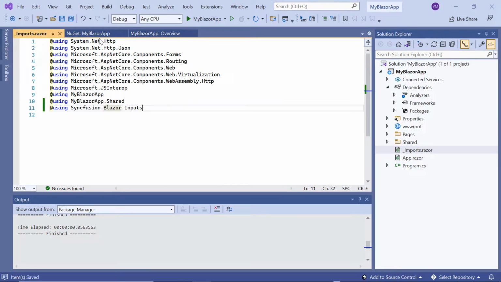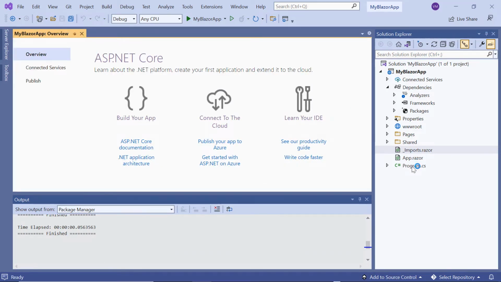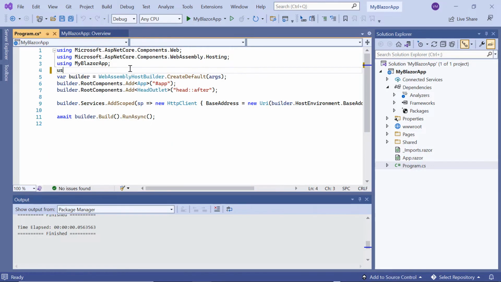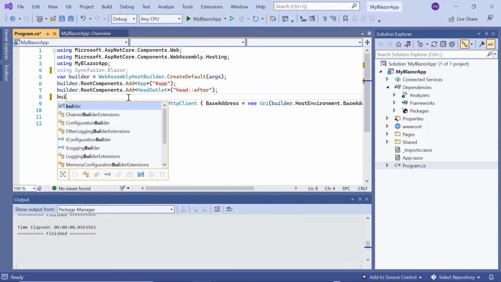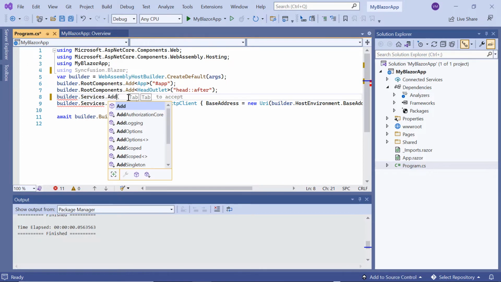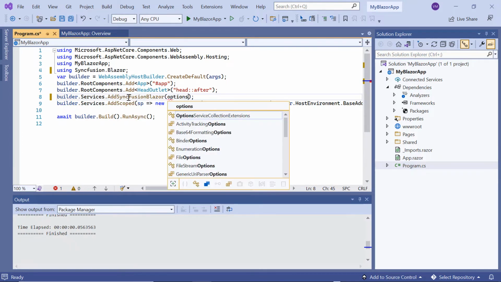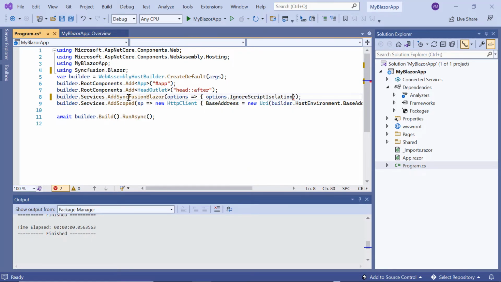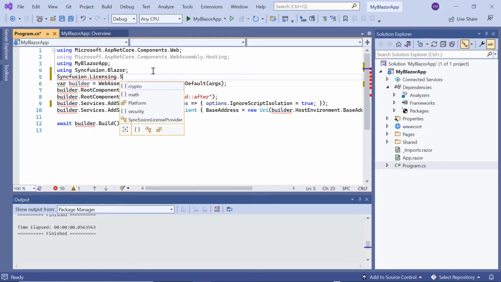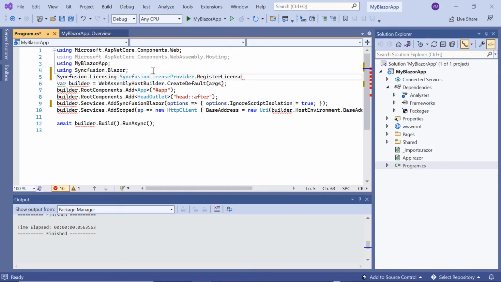Next, we need to register the Syncfusion Blazor services. In the Program.cs file, import the Syncfusion.Blazor namespace and register the Syncfusion Blazor service using the AddSyncfusionBlazor method. Set the ignore script isolation option to true to improve application performance by referencing the script externally. We also need to register the license with a valid key using the RegisterLicense method to avoid the license validation message.